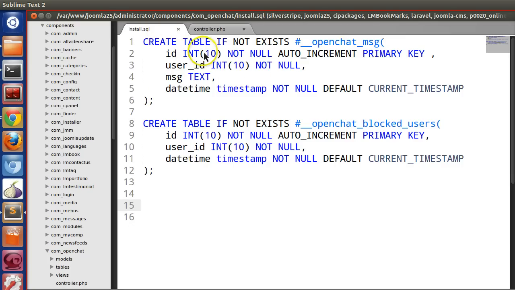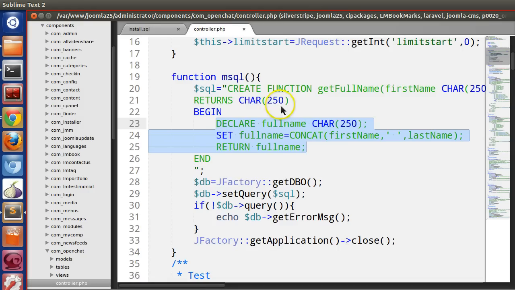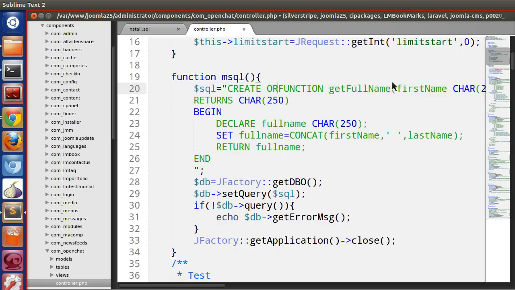Like you have seen create table if not exists, you can use create function if not exists, and you can also use create or replace function. If it exists, then it will override that function. So in this way you can update your function also.